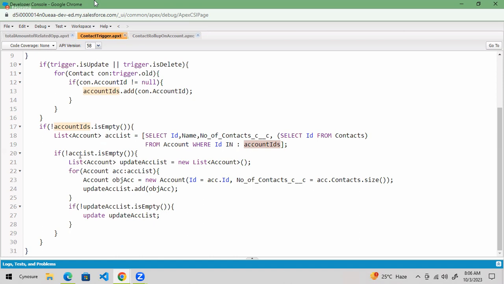So after this query, I will get some ACC records. I am again cross-checking that this list should not be empty. If it is empty, is there any point in doing anything? No. So that's why I am just cross-checking this. And again, here account update ACC list. One more list I am creating. This list is the list which I got by querying. This list is the list which I want to update.